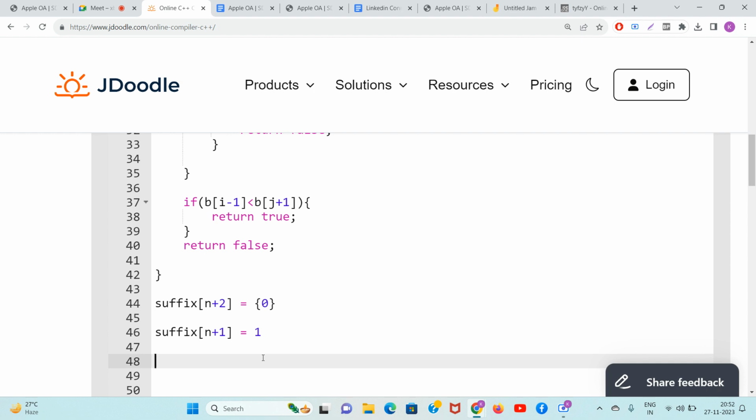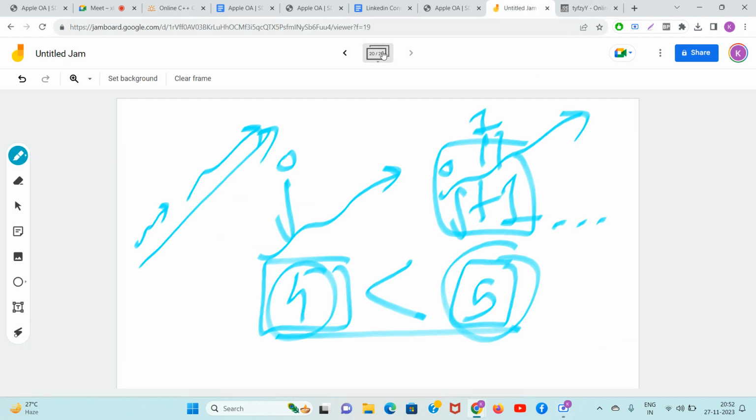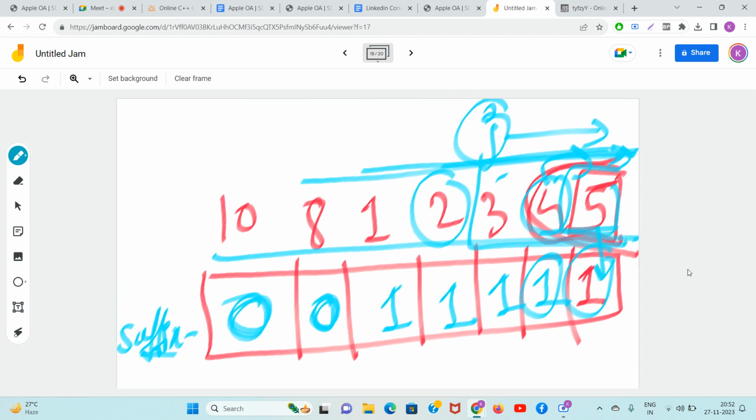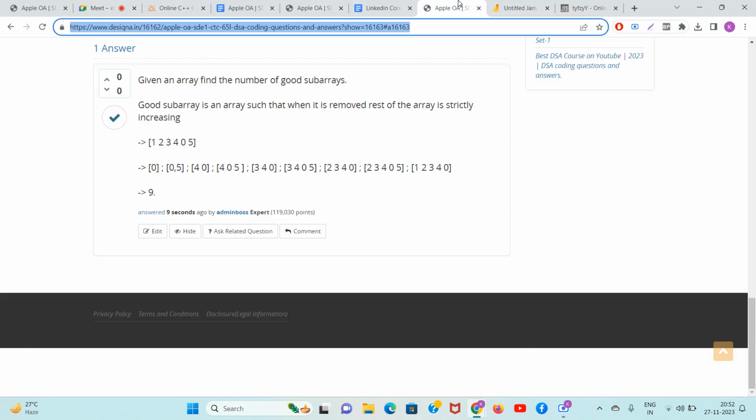Okay. Guys, without any coding, is it guaranteed that suffix of n will always be 1 only? If you're only considering the last element, then suffix of n will always be 1. Yes or no, guys? Good.